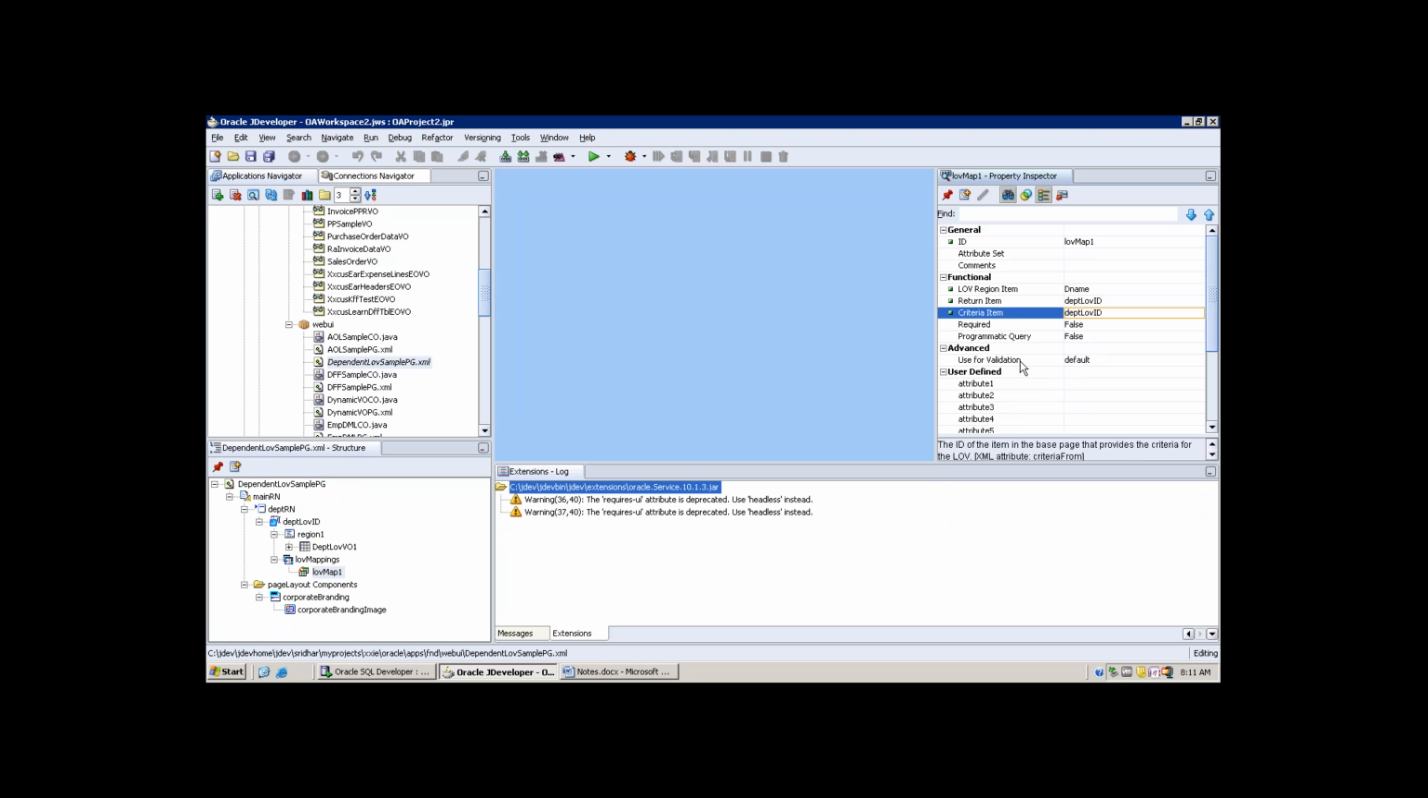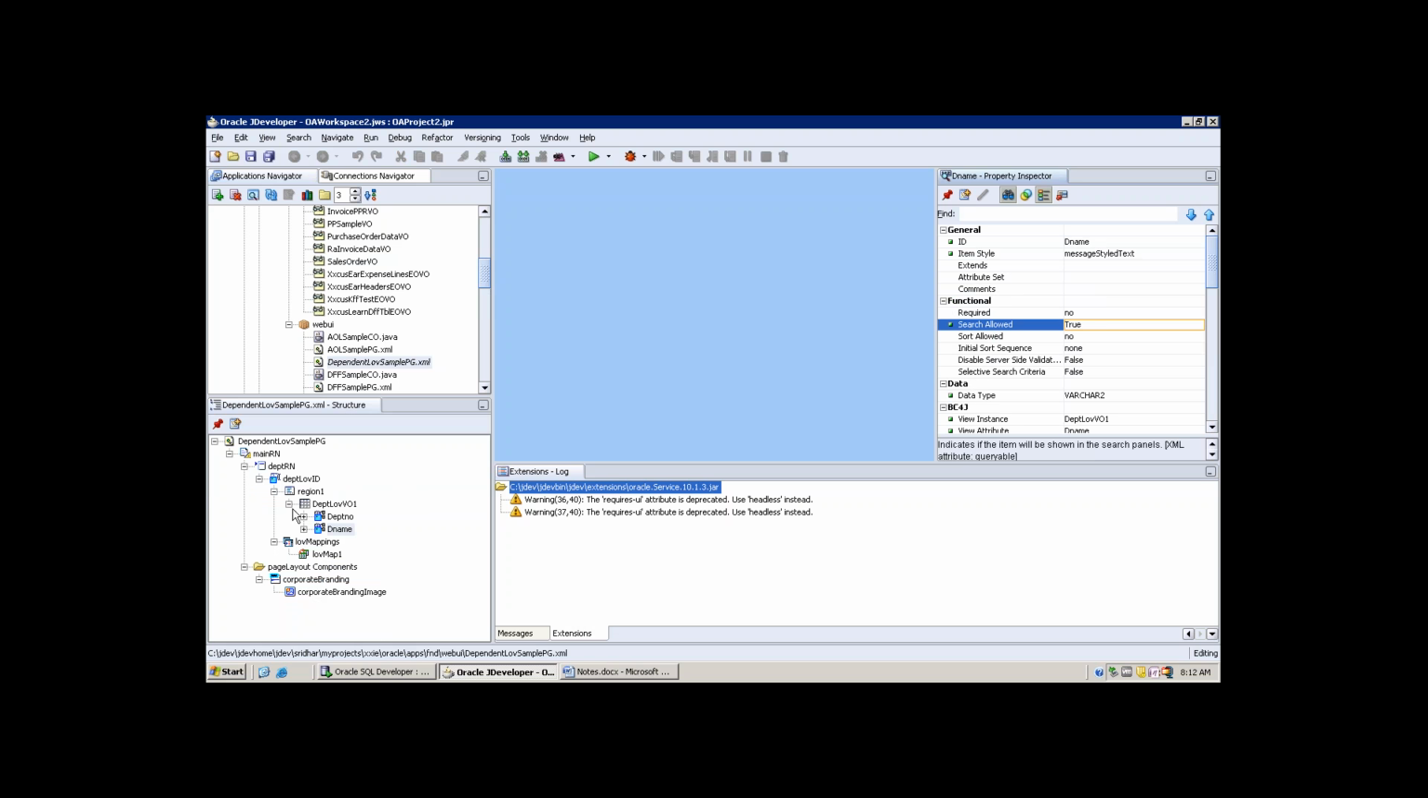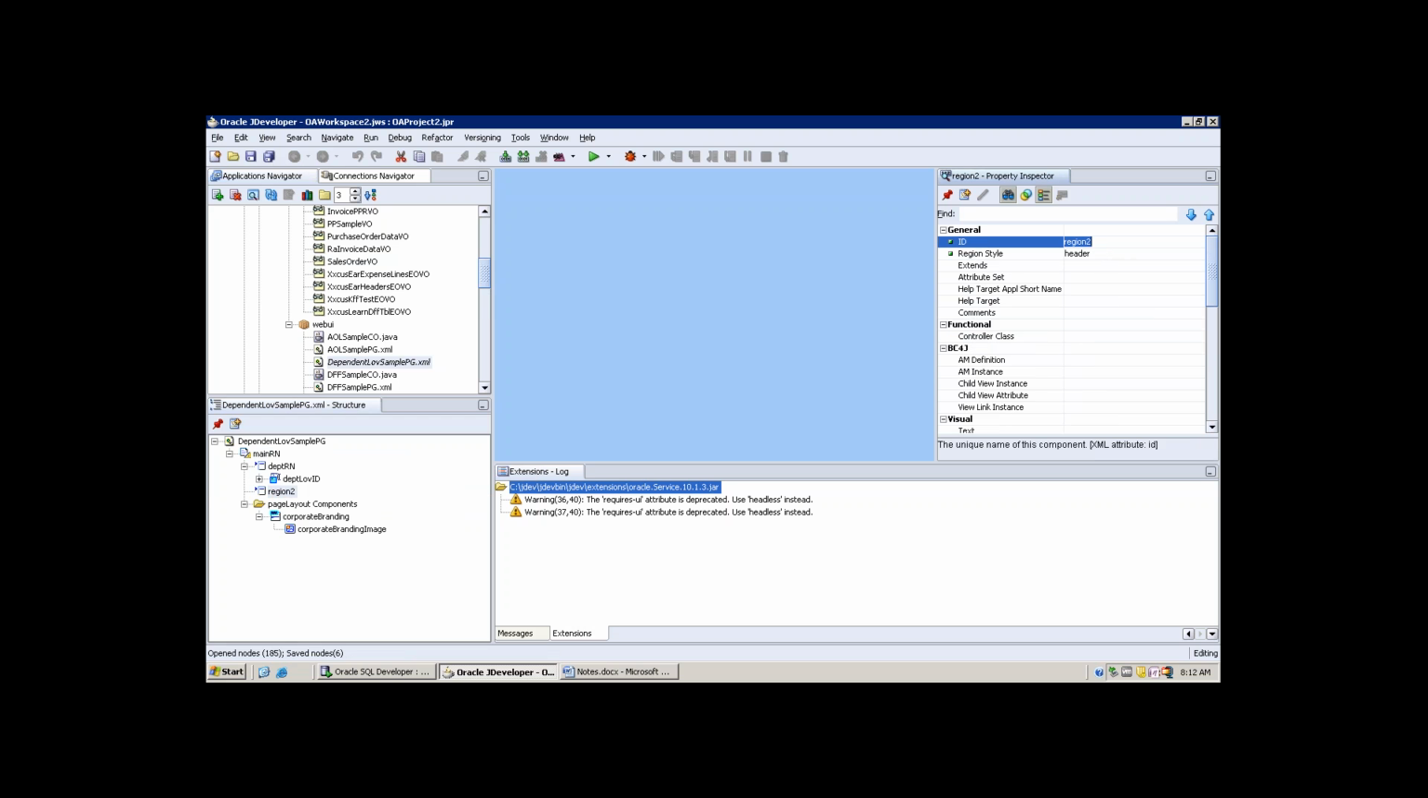Of course, we'll have some issue here. The reason is that the EMP table does not have the department name. What the EMP table has is just a department ID. You can see that. So now give search allowed as true for the department name. Fine. So the construction of the department is done, right? In the same way we will construct the employee level region.